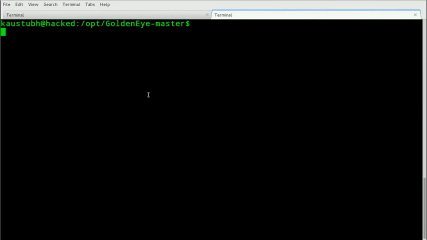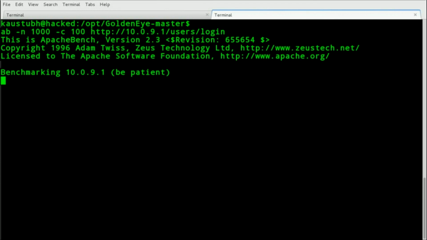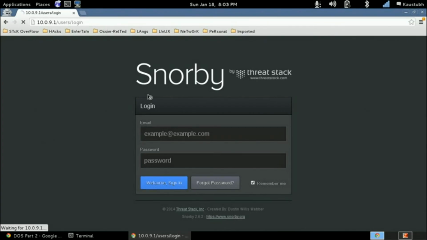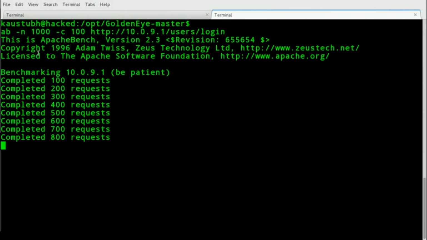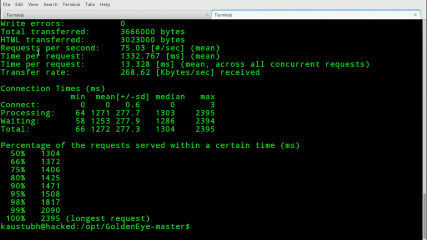So let's see here how ab works. ab, Apache Benchmark, -n number of connections, which is again 1000, and -c concurrency of 100. Okay, and my website is running on http://10.0.9.1/users/login, and it started. See, the site got slow again, the site got overloaded, I think. Oh, still responding. It's an Apache tool, no? So see how fast it completed the 1000 requests.